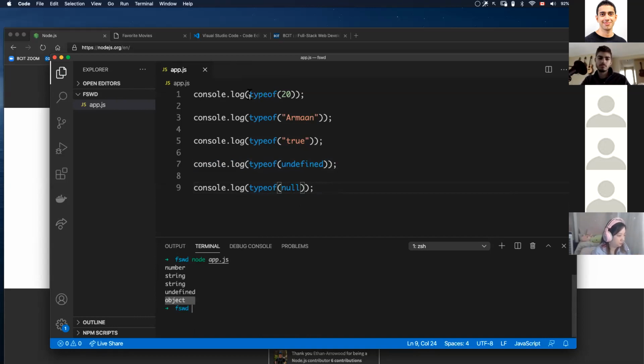So these ones probably made sense to you. It makes sense that this is the data type number. This is the data type string, right? That this is the data type for Boolean.